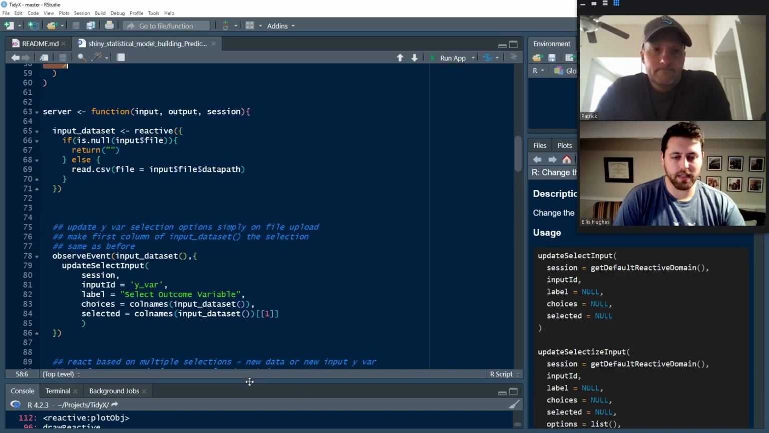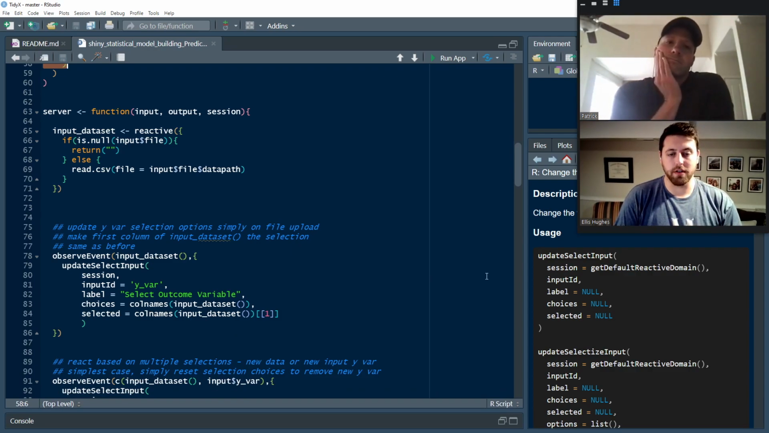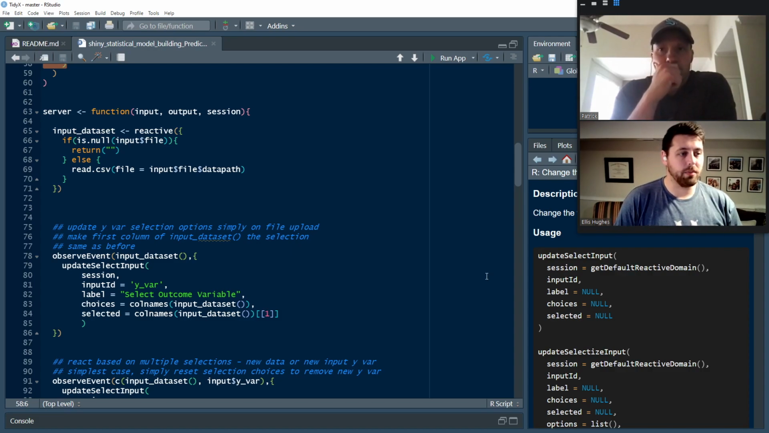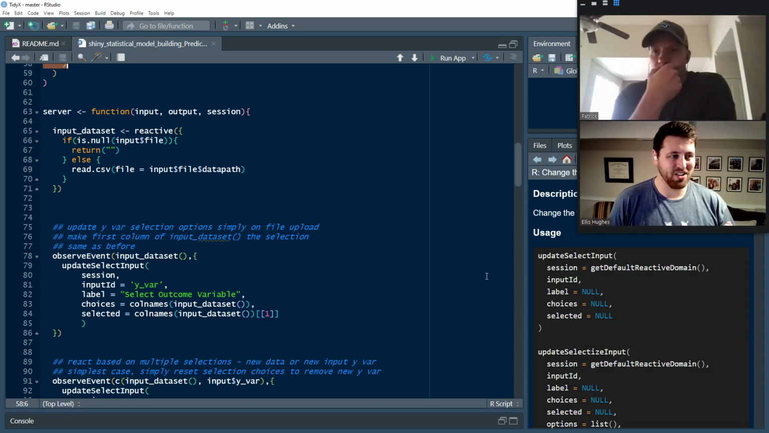But let's step through how you could do this simple update to the server that we were using beforehand, but this time it prevents the user from accidentally selecting a predictor variable and an outcome variable that are the same thing, because we know that's no good. That's not actually going to lead to a very good model. Patrick, do you want to take us through this one?